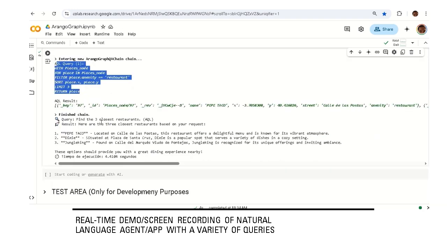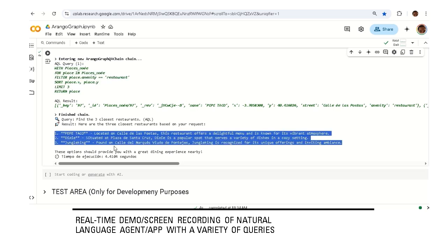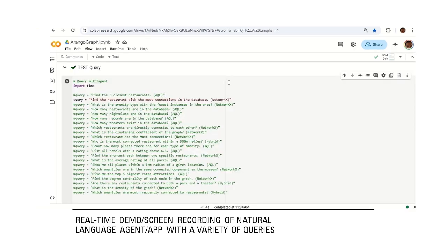If I hit run, it classifies the query. The classificator says it's suitable for AQL. Then it makes the AQL query, gets the results, and converts it back into natural language, meaning that Pepe Taco, Dixie, and Jiggle King are the closest restaurants based on my request.